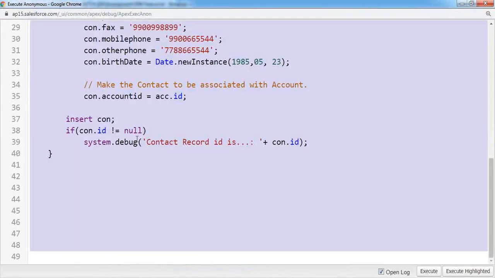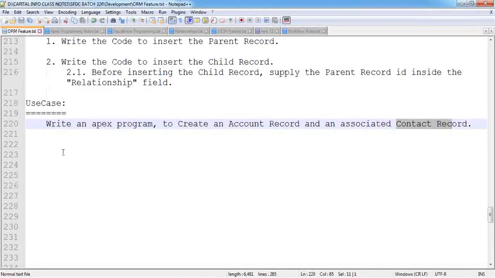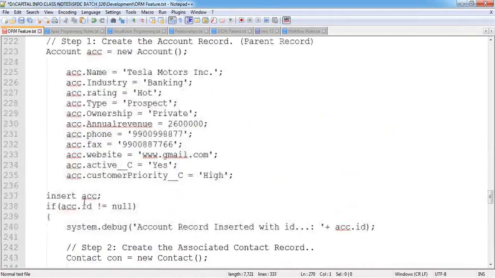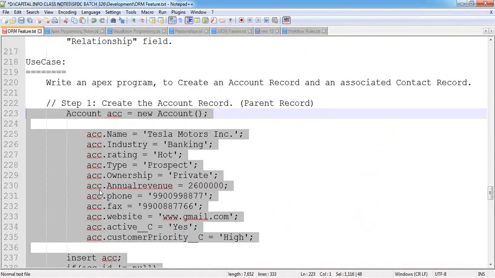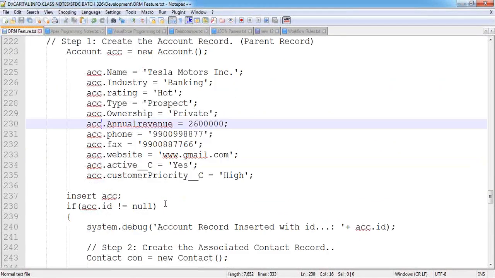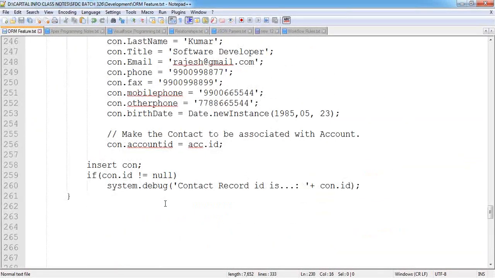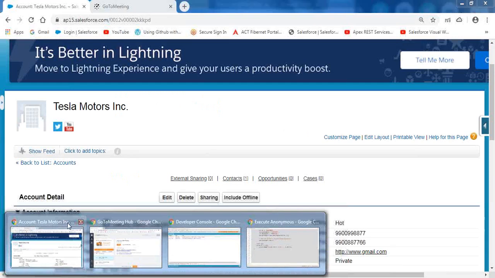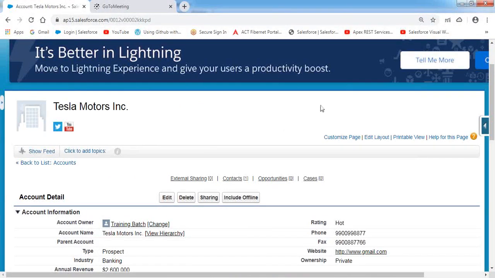Let me place this code. Understood the concept here? How to create associated records? Now let me give you one more requirement. Okay? Now, one more use case. Now we'll try on the custom objects. Let me show you that object's data model.